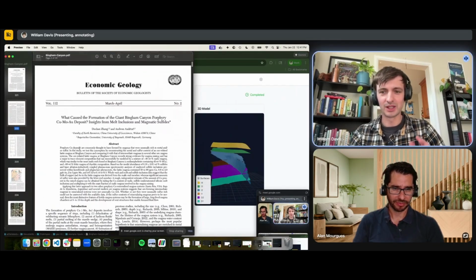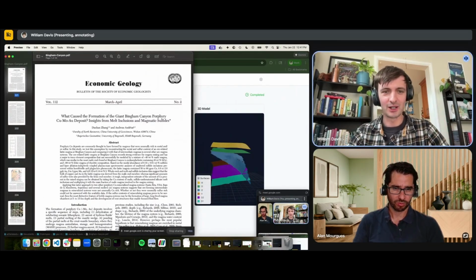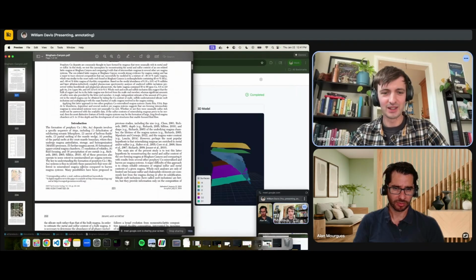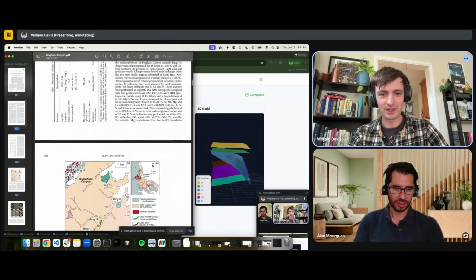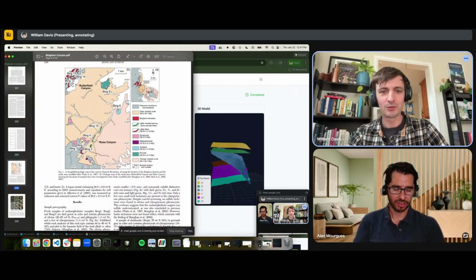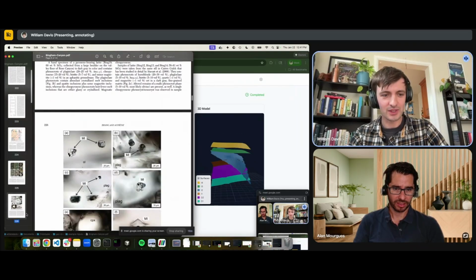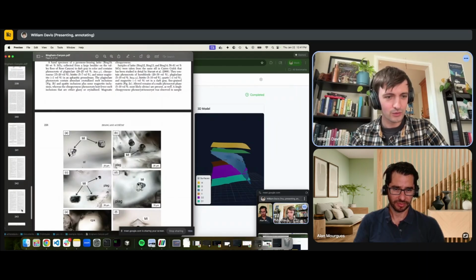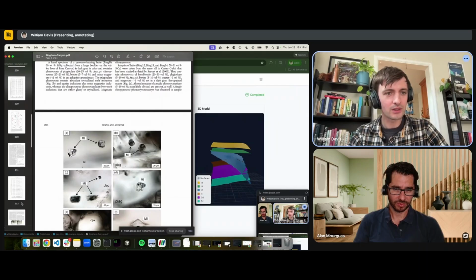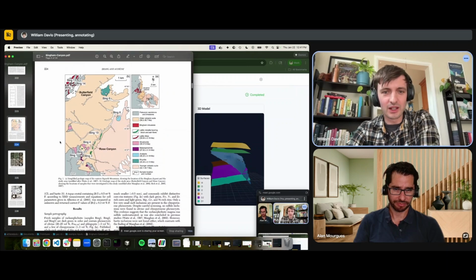So yeah, we're looking at this document here about Bingham Canyon. Let's go down and try to find some images here. I think there's some better ones later on. Maybe it was just this one here. But you have these sort of canyons here. You have the intrusions here that are indicated.